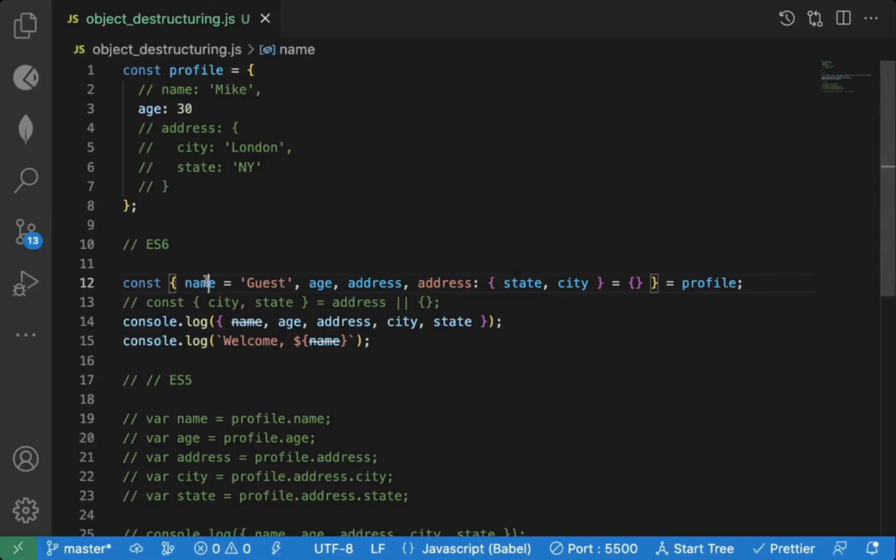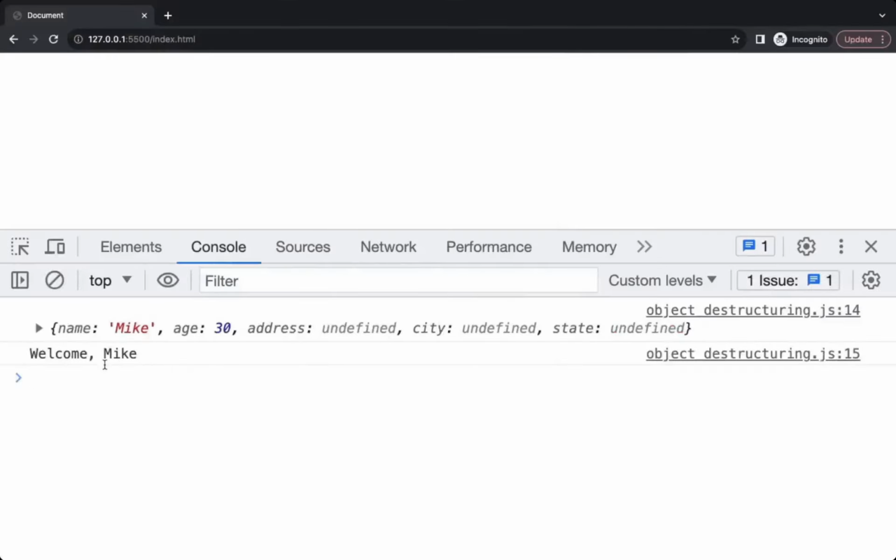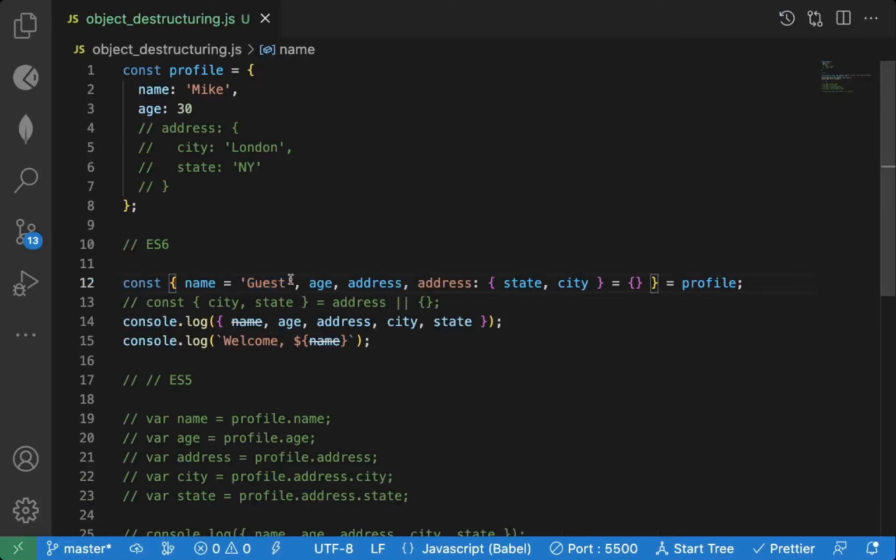So what I am doing here, from profile I am destructuring the name property. If the name property does not exist, we are assigning a default value of guest. So this guest will only be assigned if that property does not exist or it's undefined. If I bring back that name, now you will not see guest, you will see Mike here. You get welcome Mike. So this default value will only be used if that property does not exist or it's undefined.